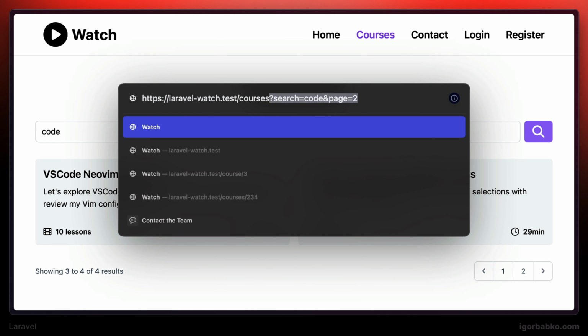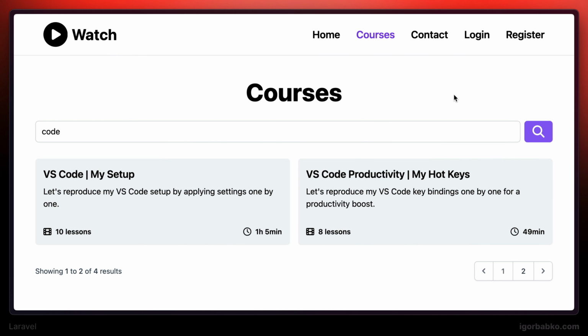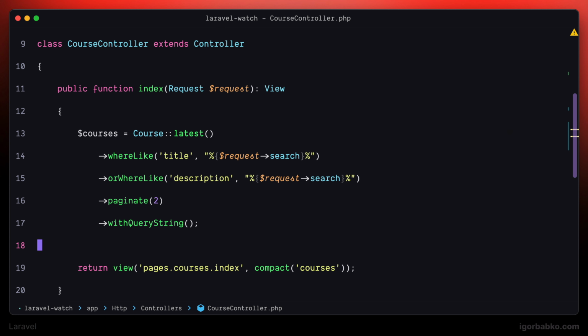So that's about it for this lesson. We have implemented search for courses. Let's get back to the editor and remove this temporary amount of results on one page.